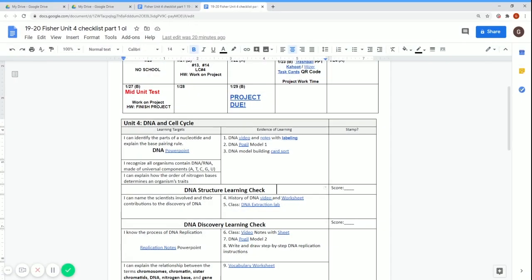Instead of just learning checks, you can add stamps if you need to keep track and make sure that students are actually completing their work. So the one I just showed you was my pre-AP or honors checklist, where I know those students are going to be keeping up with their work.